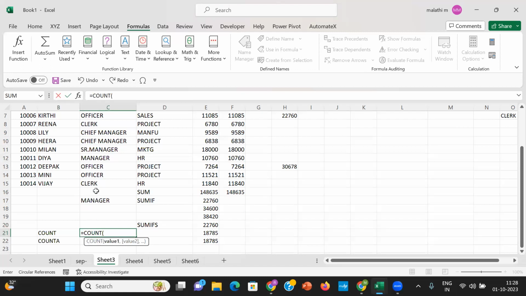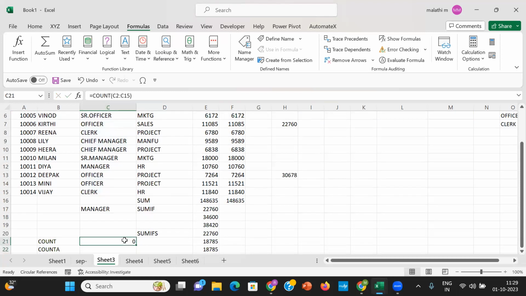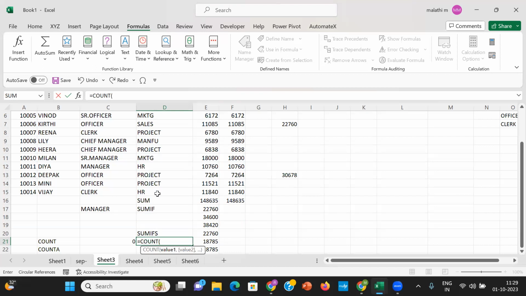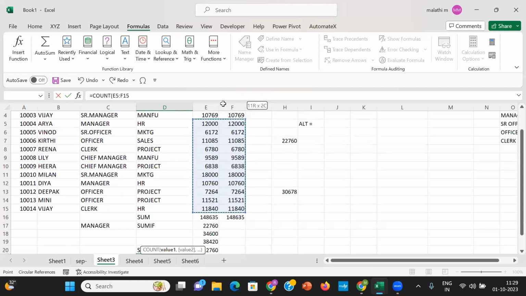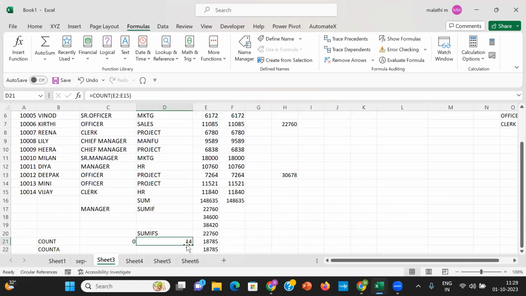So COUNT, just see here, and I have selected this range. The moment I select this range and press enter, you get 0. So the COUNT function counts only numeric type of data. If I'm using COUNT for the salary, you can get it. Equals COUNT, I'll select this data, either employee number or salary, enter. Now you can see there are 14 records.